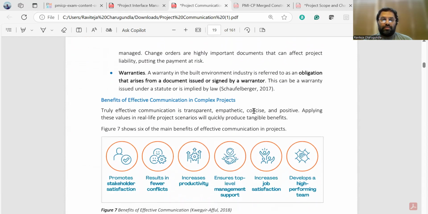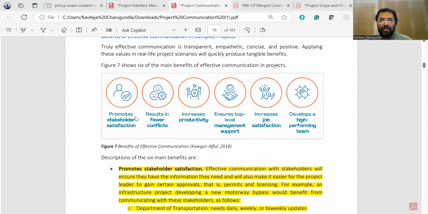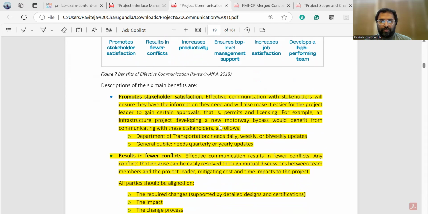What are the core benefits of effective communication? The first is promoting stakeholder satisfaction, and the second is resulting in fewer conflicts. The third is that it increases productivity, ensures top-level management support, increases job satisfaction, and develops a high performing team.